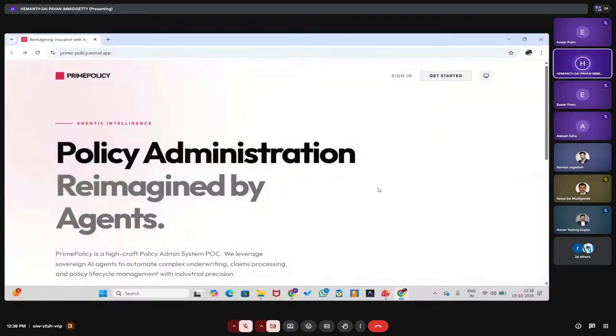Hope you are able to see my screen. Yes, Hemant. Great. So this is the landing page of the web application. We are trying to reimagine how a policy is issued and how the life cycle of a policy goes on until it's matured or claimed.